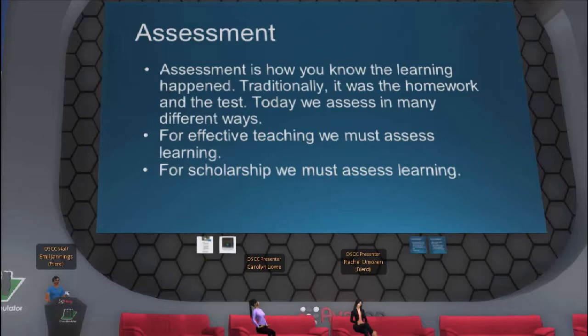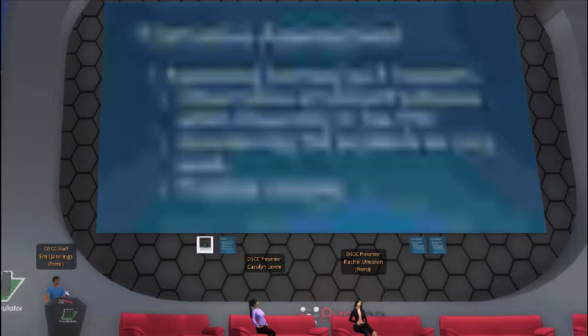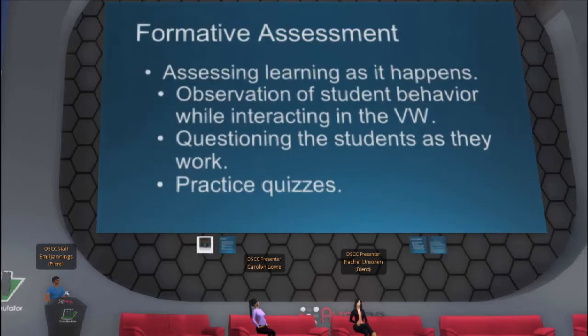What's important to know for our presentation is that, in order to know that your students learned, you have to assess. For scholarship, which we're going to talk about, you have to have assessment. So assessment is essential in virtual world activities, just like it is in any learning activity. Okay, next slide.